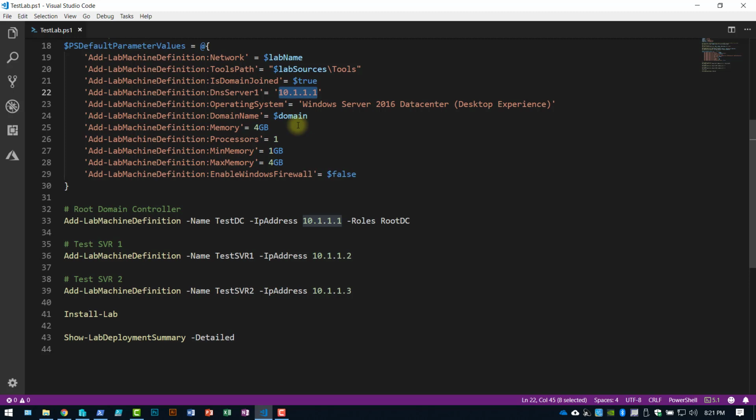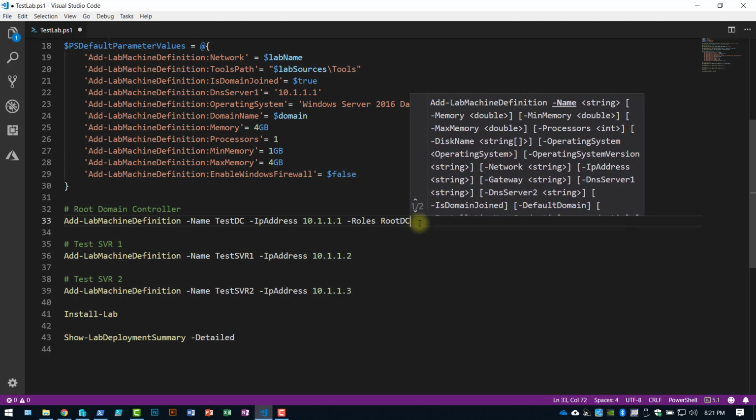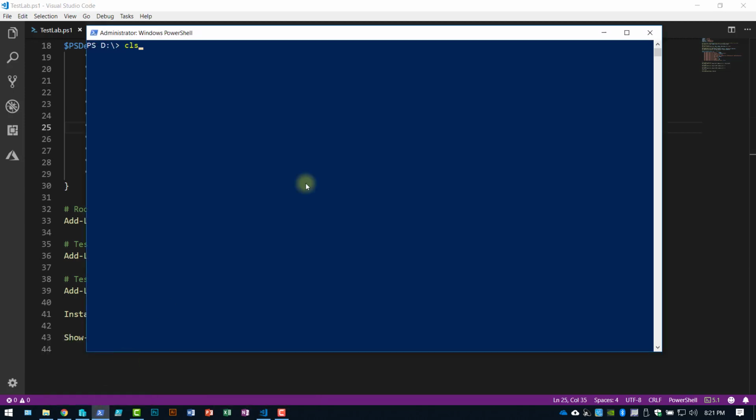If you want to customize each specific virtual machine, you can do that down here using the parameters, and then just take it out of the hash table above. In my scenario, I'll just leave them all the same. Alright, so let's take a look at the code in action. It's just a matter of running your PS1, whatever you name it. Mine's Test Lab.